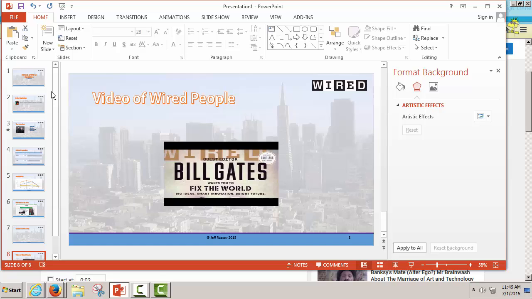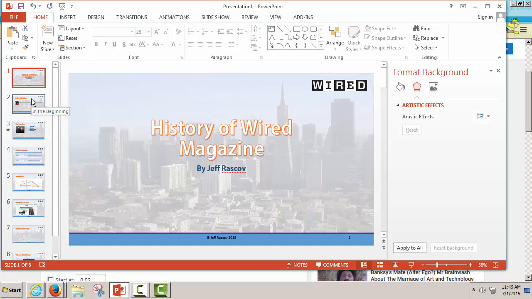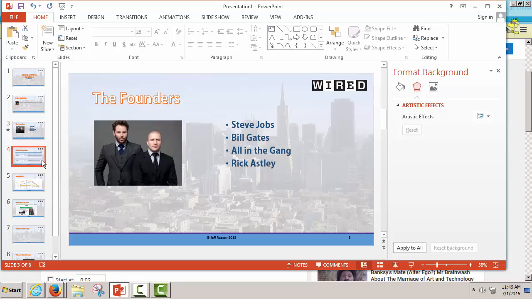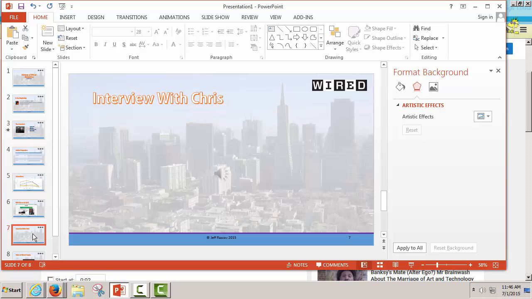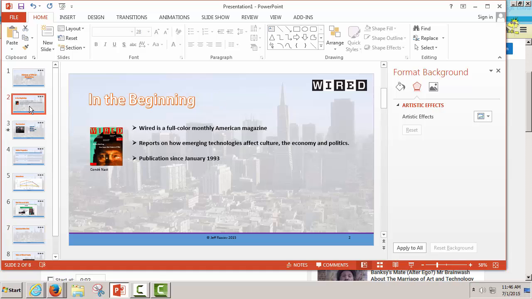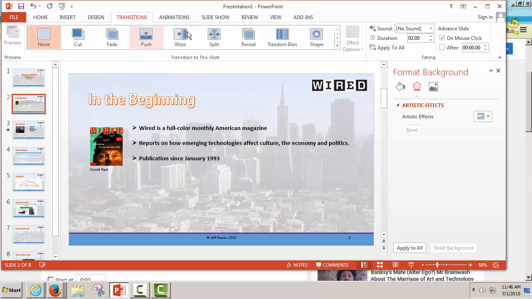Okay, let's talk about transitions. Right now I have a slide that goes from one slide to the other slide to the other slide. If you want to add a transition, you put it into the slide that you're going to. So if I want to go from 1 to 2 and have a transition or a wipe or a crumble or whatever, I click on number 2 and I say transition. And then you can add these transitions.